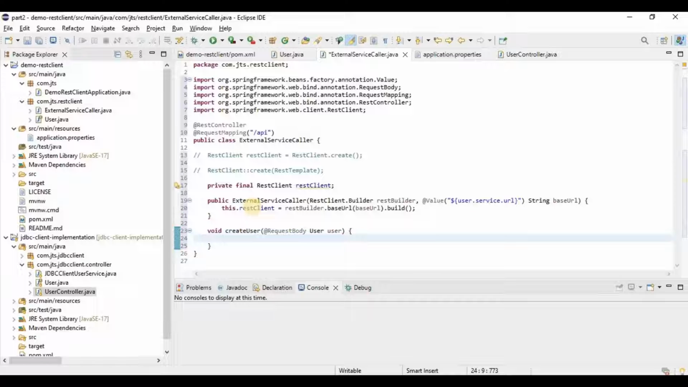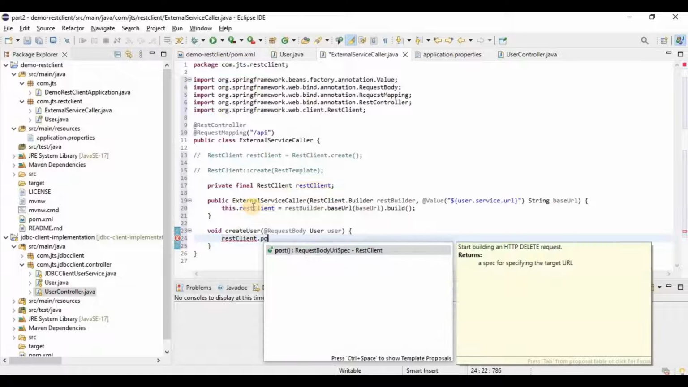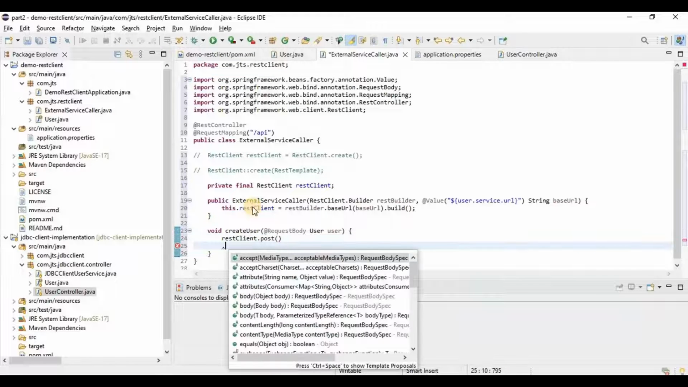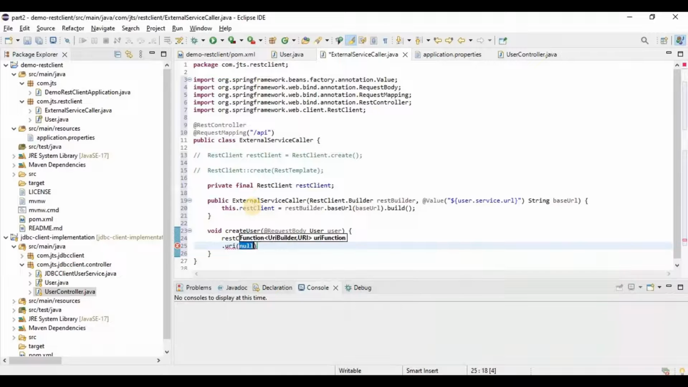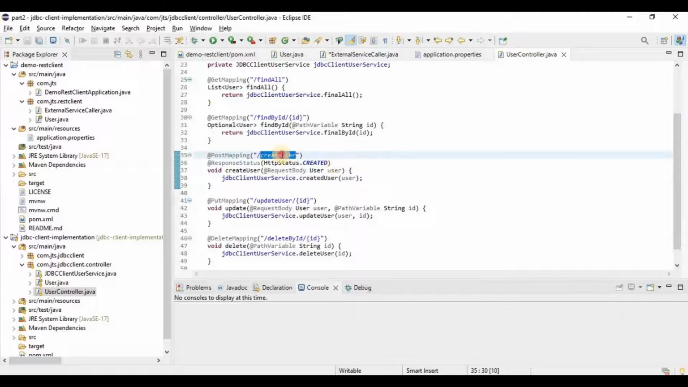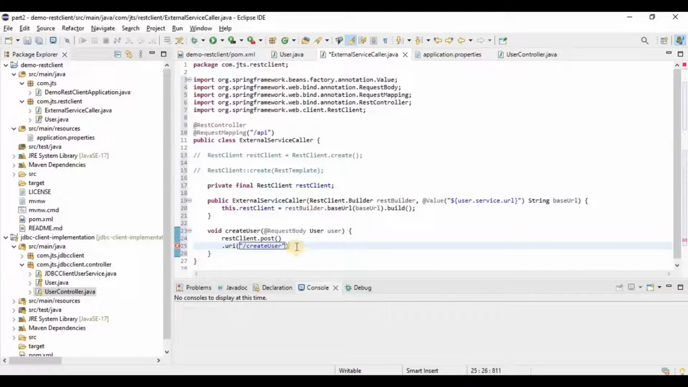Okay, now here we need to use REST client dot post, which is the post request. Next we need to provide the URI, meaning the URI to which we need to send the request. So it will be create user, right? As you can see over here, if we check the create user, this is the API.